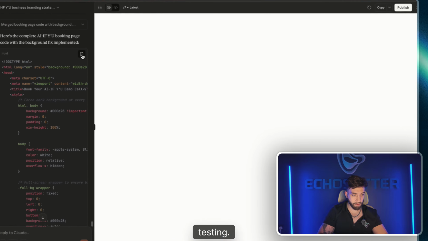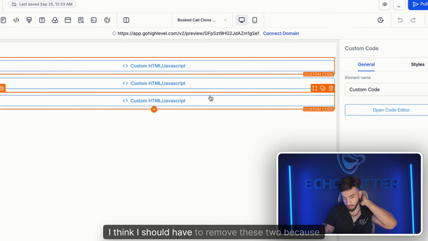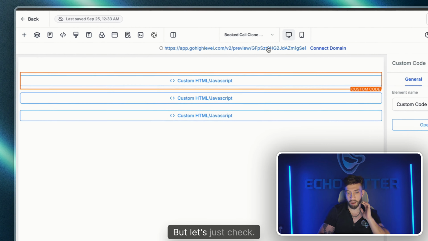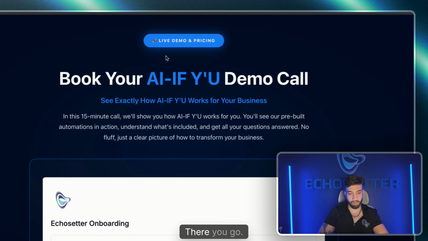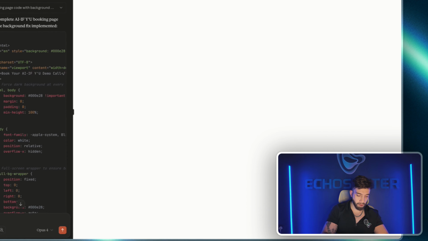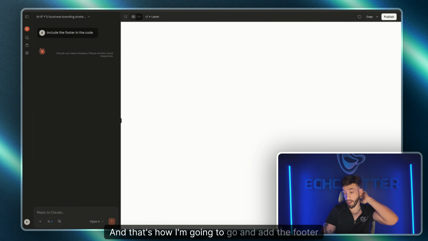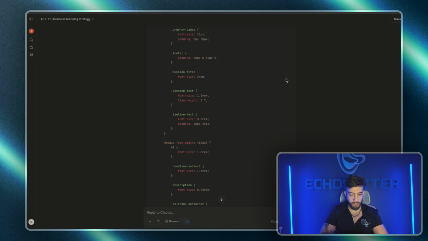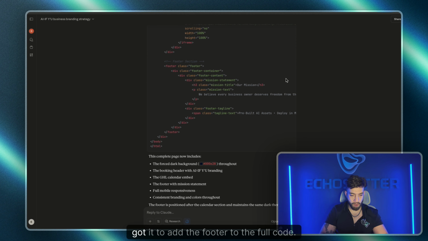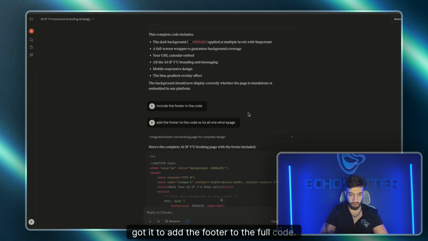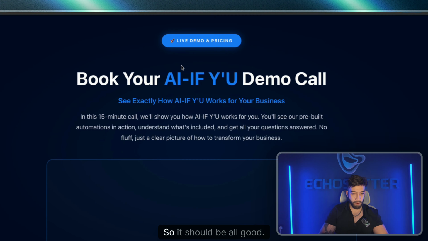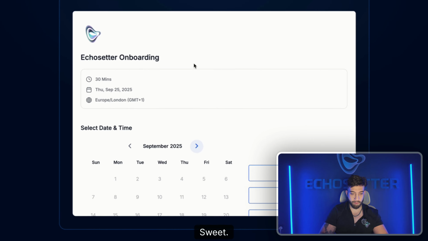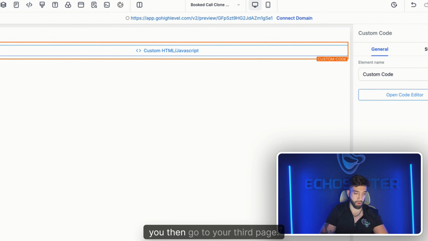So let's see if this does the job. Now, I think I should have to remove these two because it's the whole code, but let's just check. Yeah, so that's the other code sitting on top. Let's just remove these. There you go. It hasn't included the footer. And that's now going to go and add the footer to the code. Okay, so I just got it to add the footer to the full code. So let's go back in, bang there, done. And that's our second page, okay? So it should be all good. Yep, looks good. Sweet. Now, once you redirect this, you then go to your third page.